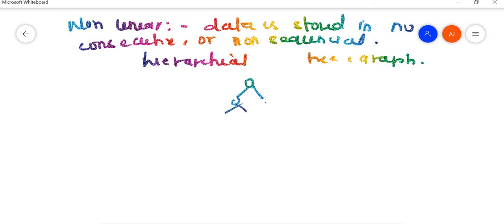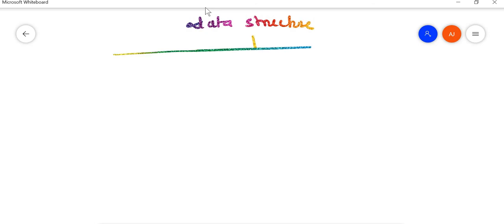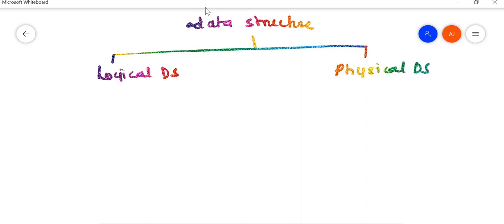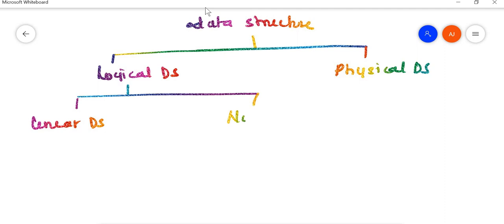Let me draw a tree for this category, that is, on the basis of occurrence. We can draw it in a tree form. If there is a data structure, it will be divided into two parts, that is logical data structure and physical data structure. Again, this logical data structure will be divided into linear data structure and non-linear data structure.